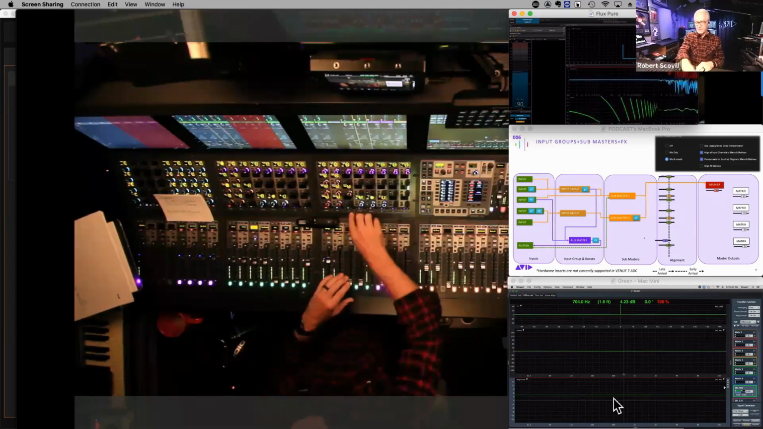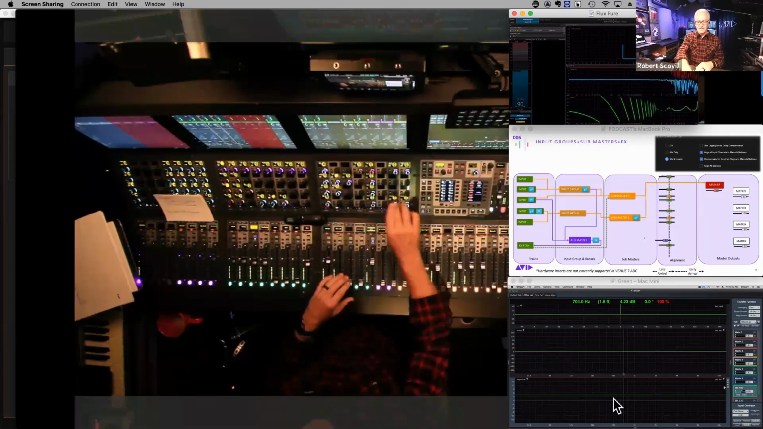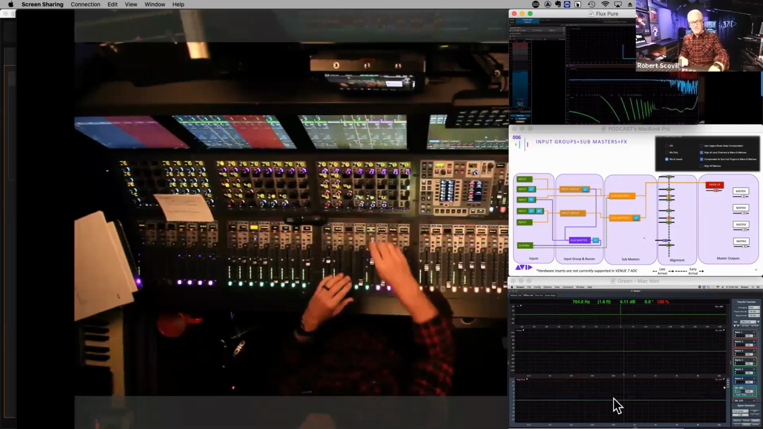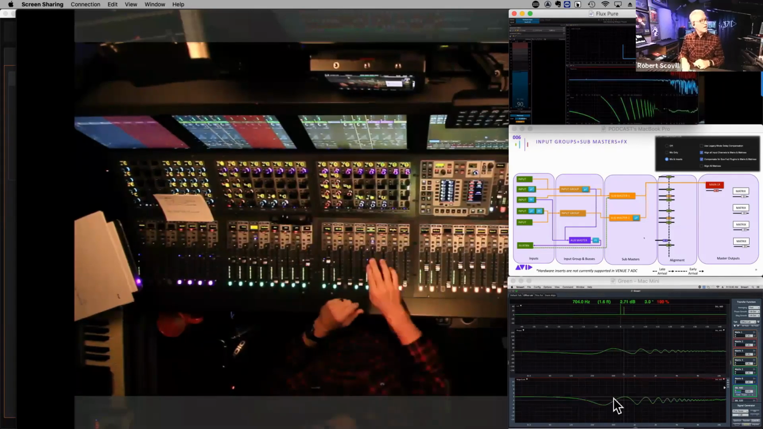If I take the effects return out of the left-right bus and assign it to the group, the submaster, I should say, that has its sources in it, you can see that it comes up a little bit late there, but that's okay as long as this is a reverb or a delay.